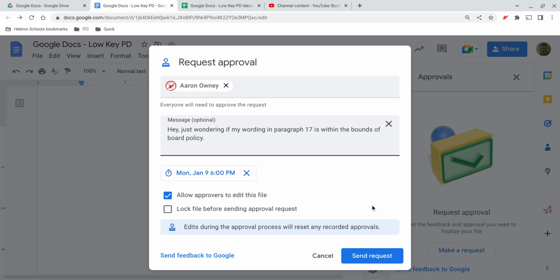And you can request approval for your wording and documents from your higher-ups, just to make sure you cover your own backside before you send things out. Just a little safety feature there, I guess. And that is how you can request approval for the contents of your documents.